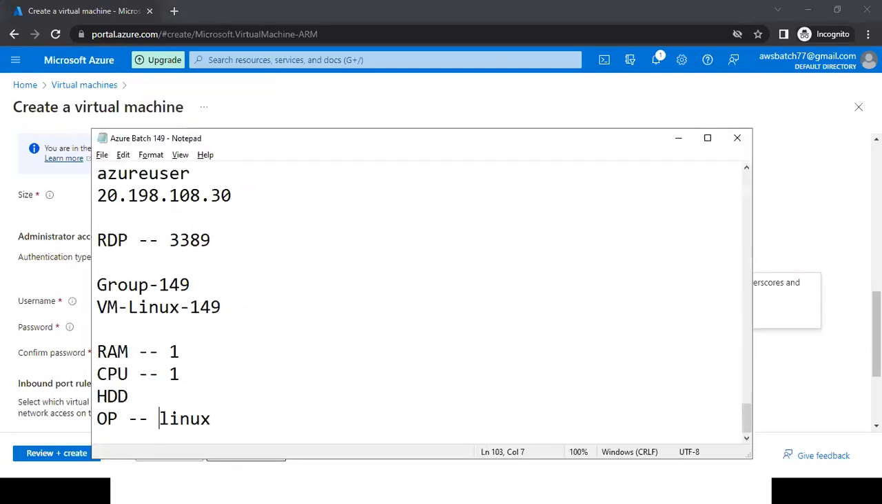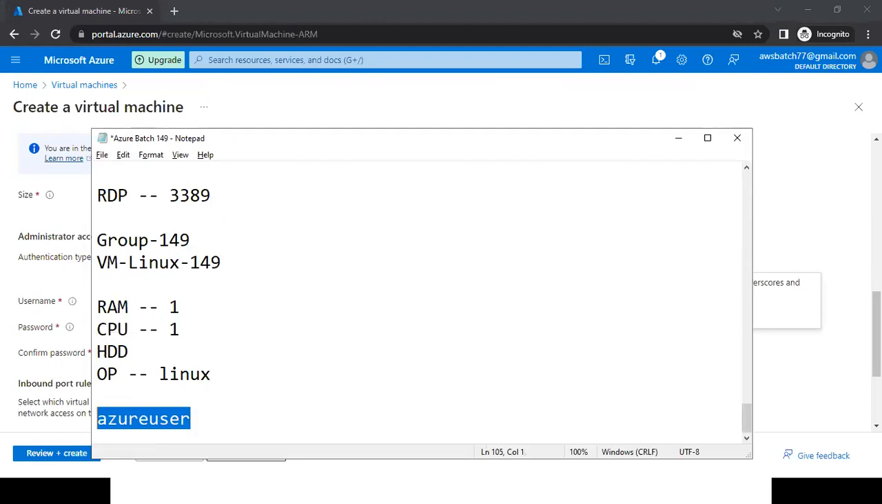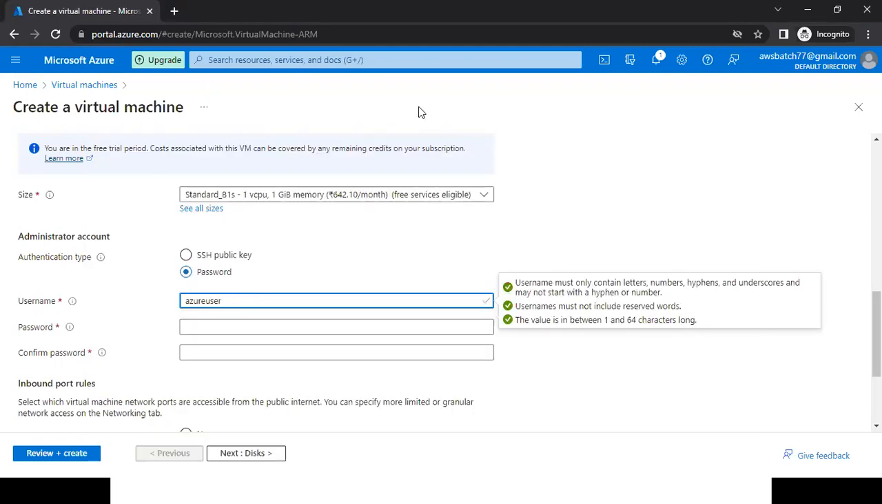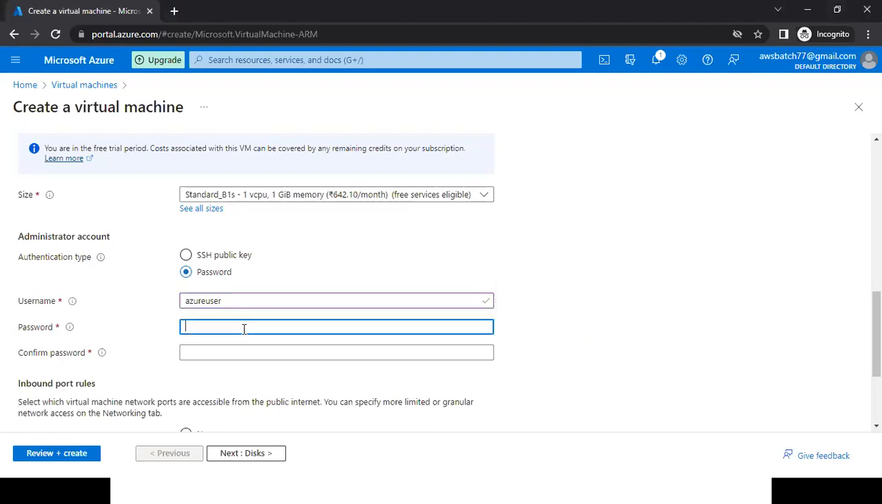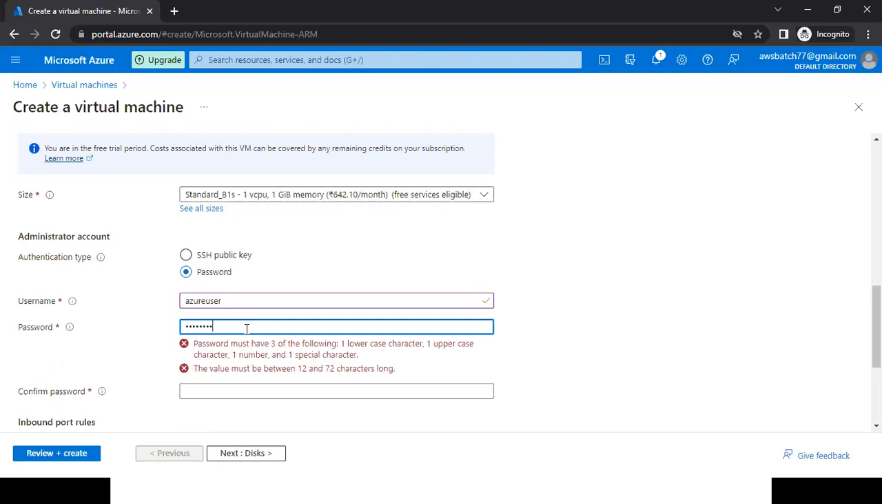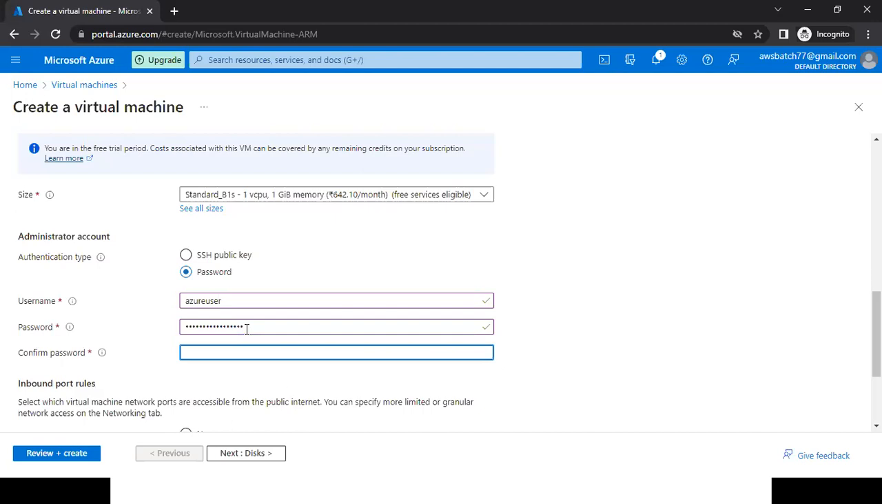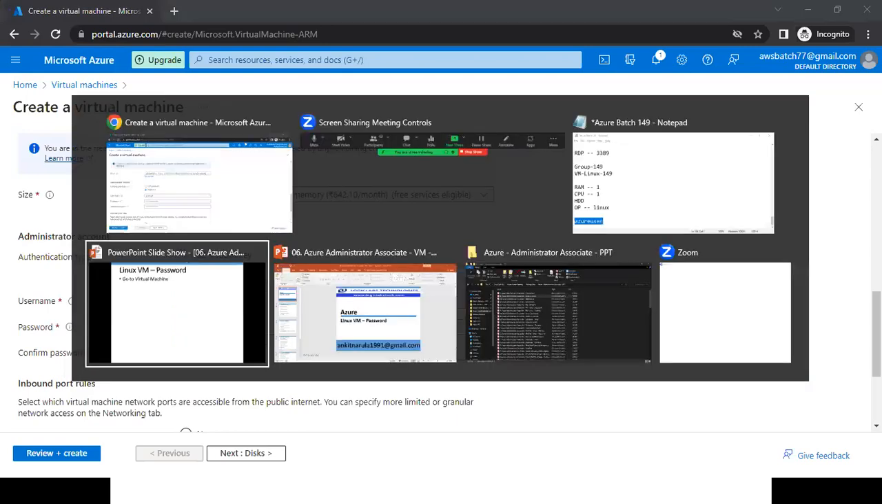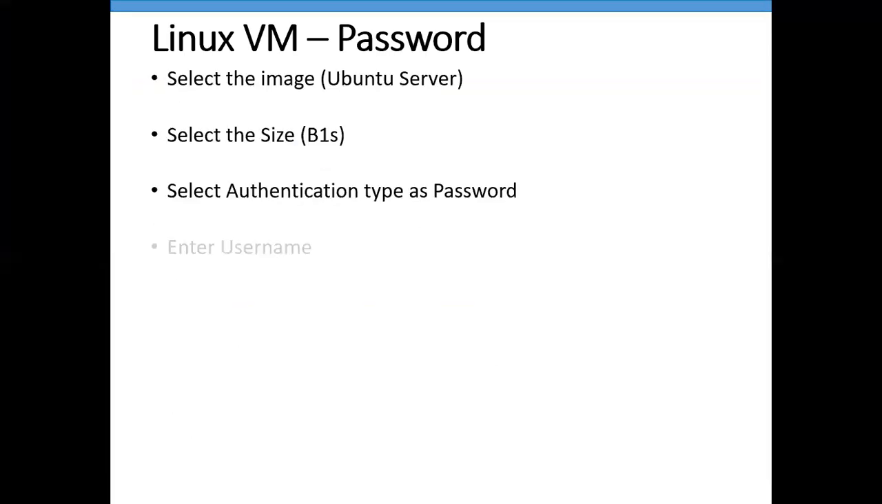So which username am I going to use? I'm giving the username as Azure. Now we need to give the password. The same rules which we followed for our Windows machine, we need to follow here also for Linux. Again, I'm confirming the password. So we have given our username, we have given our password also.